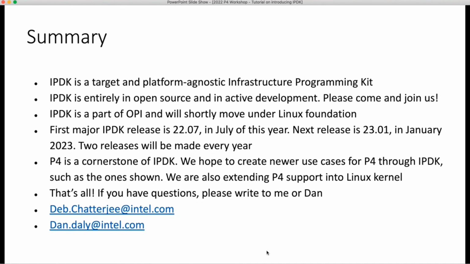And I hope I have also been able to explain to you that P4 is a cornerstone of IPDK. We hope to create newer use cases for P4 through IPDK, such as the ones that I briefly flashed. We are also extending P4 support into Linux kernel, on which there is a presentation in this workshop itself.